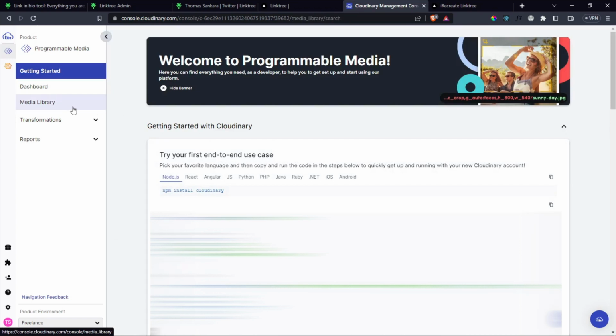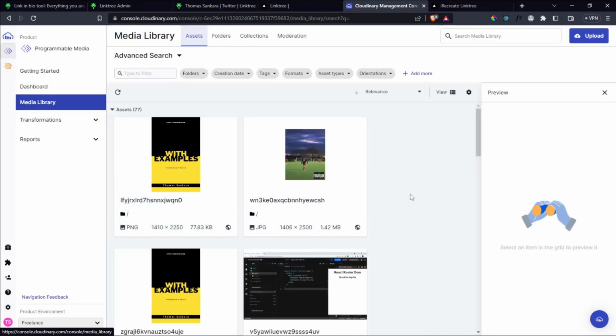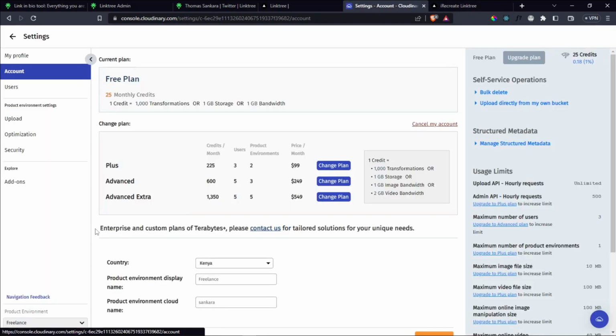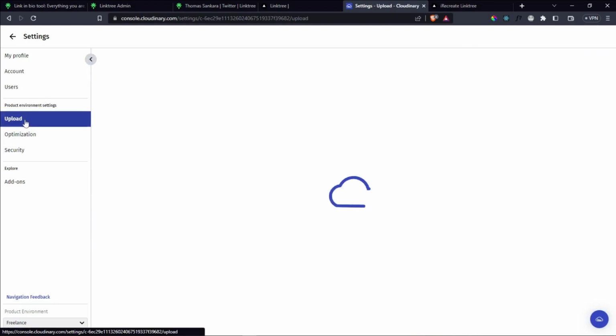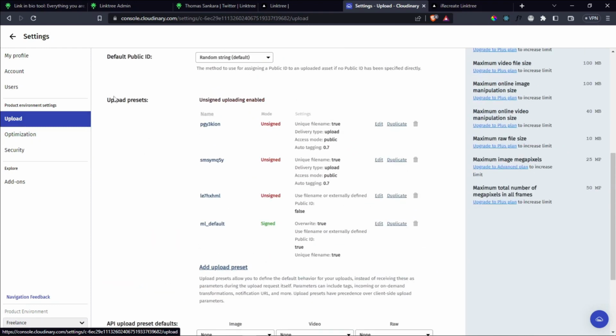But when you go into your media library, this is where everything is going to be stored. So we're going to need to set up a few things before we can begin to upload our images here. If you go into your settings here, you're going to find that you can upload inside here. And then when you upload, you have some upload presets that are set aside. The upload preset that I'm going to be using in this video is this one right here.